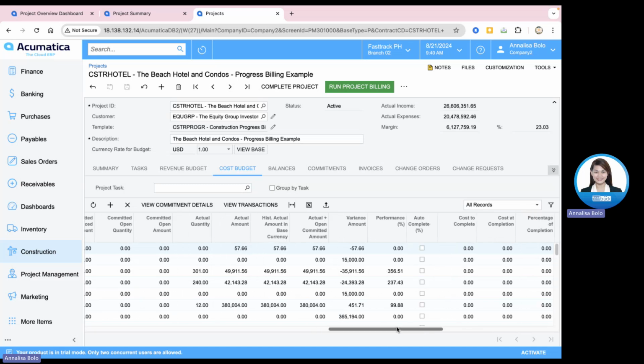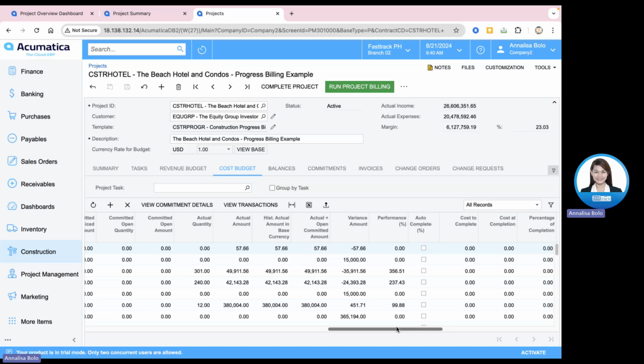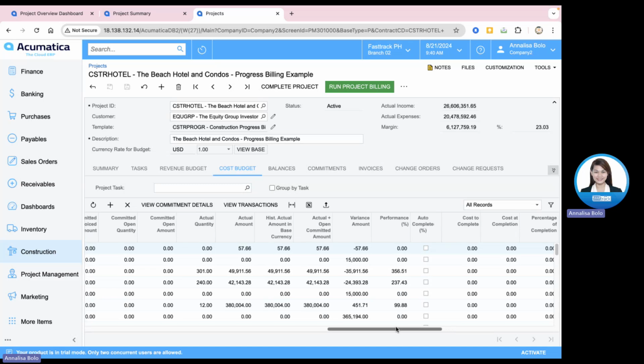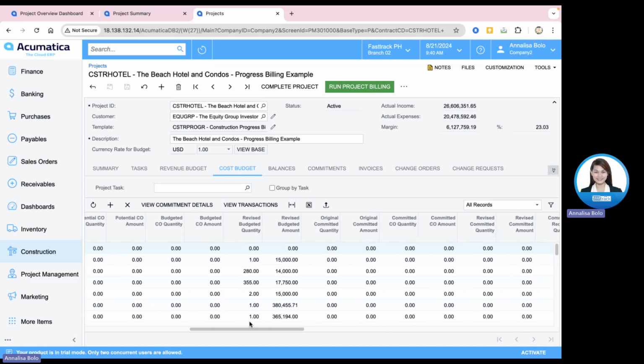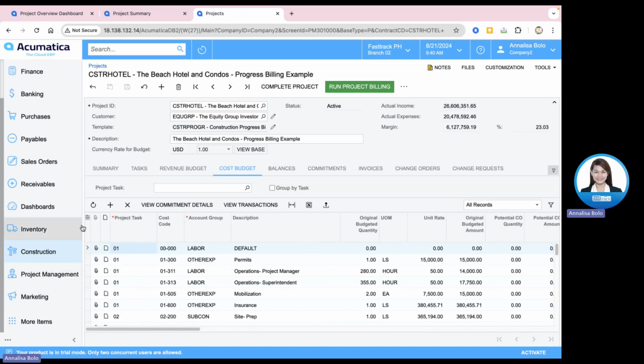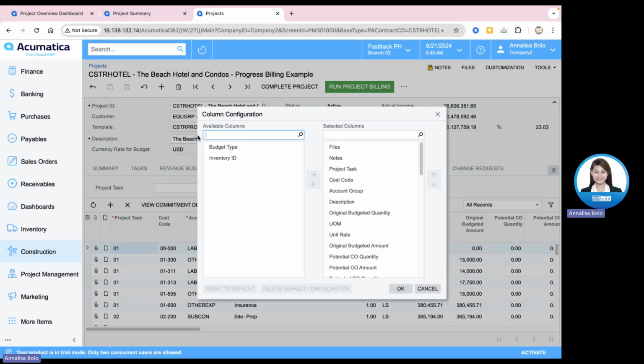So you can also view it here. There are a lot of columns available, so we can pick and choose the view that makes the most sense for us. We can just click the column configurator and select which columns will be visible in the interface of the system.